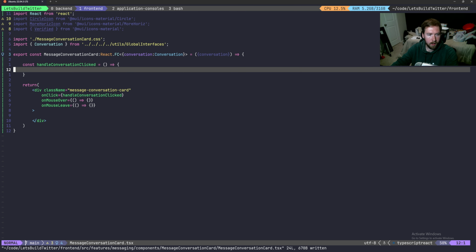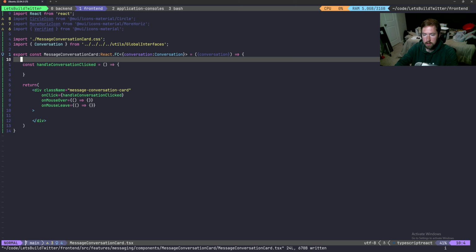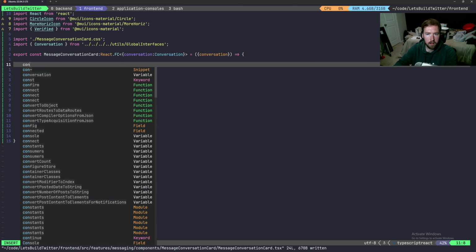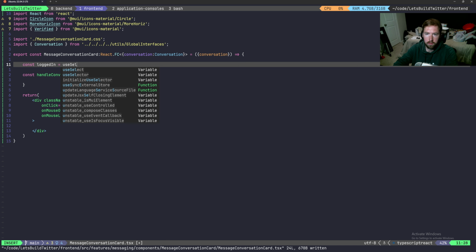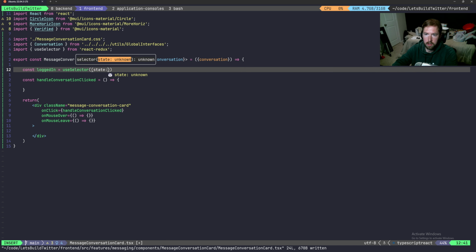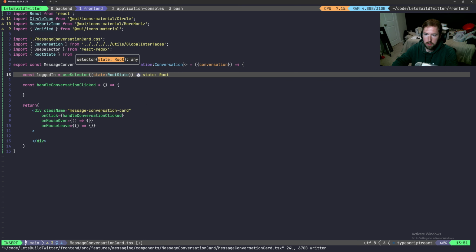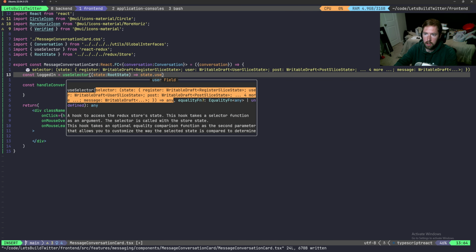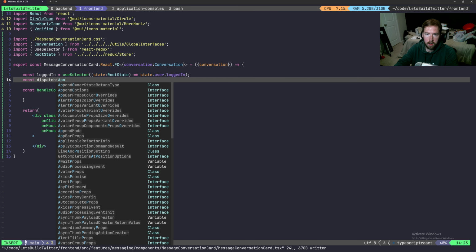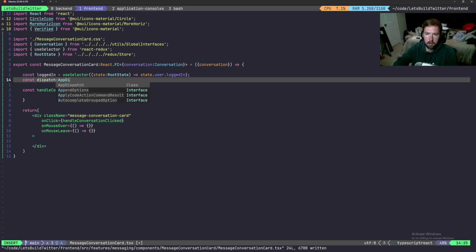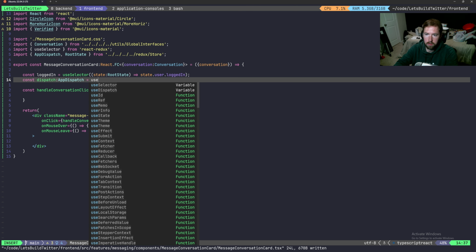And now do we want to go ahead and continue on the state and stuff? Or do we want to work on the skeleton? Let's see here. Let's go ahead and set up the state because the state is going to be pretty important in the skeleton. So here we're going to go ahead and say const loggedIn is equal to useSelector. And then we'll have our state, RootState. And here we're going to return state.user.loggedIn. We're also going to go ahead and have our const dispatch, which will be an AppDispatch. And here, this will equal useDispatch.